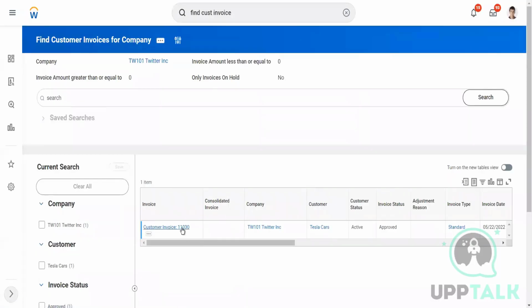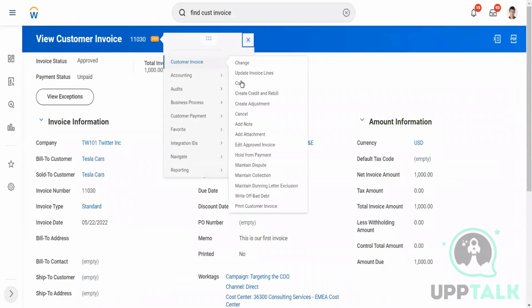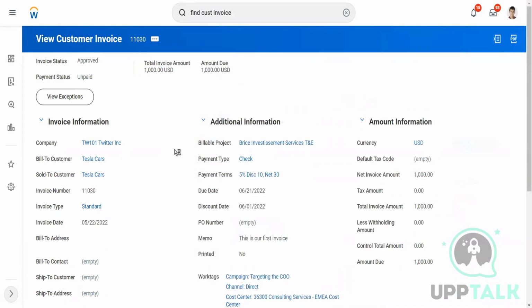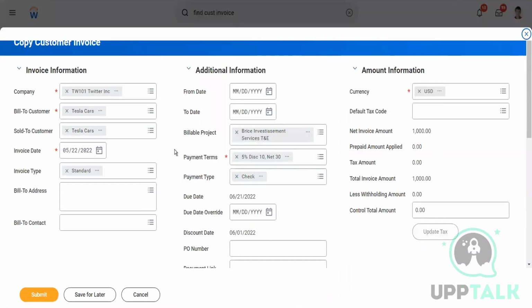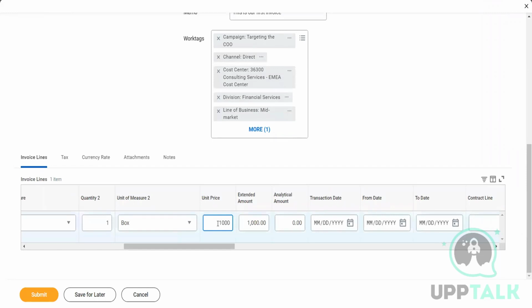Okay, so we got our invoice. Just to save some time, I'll copy this invoice, and you will see the functionality of how to copy invoices too. Same things here, same information. I'll just change the amount, so let's say 10,000 or 9,000. I'll not make any other change because I just want to see the resulting impact on accounting treatment. So I'll hit submit here.